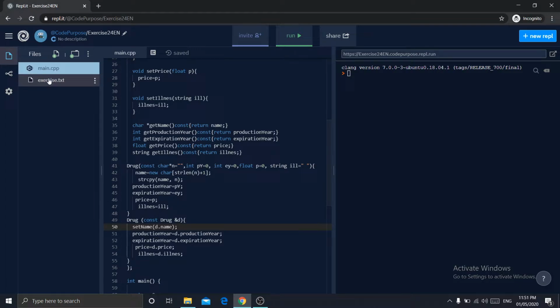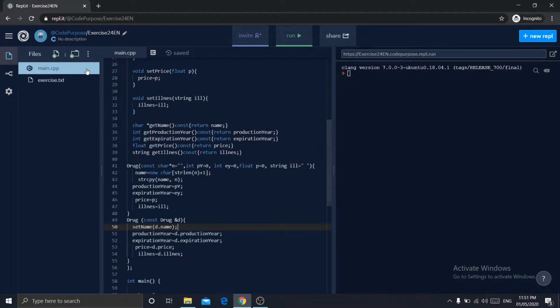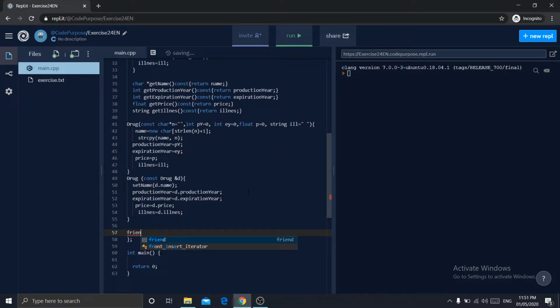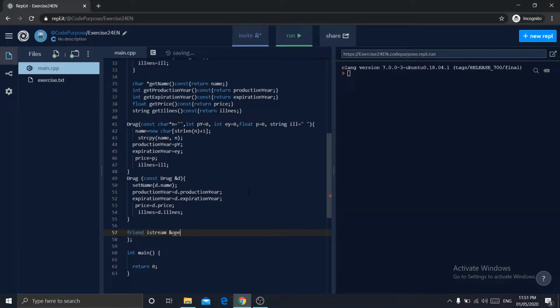Now let's take a look at the exercise. What did we need? We needed to define the input function outside of the class for reading object data, or define the operator inside of the class. Let's do both. First, let's define the operator. Friend istream, since we'll be inputting. Operator istream input and drug d.